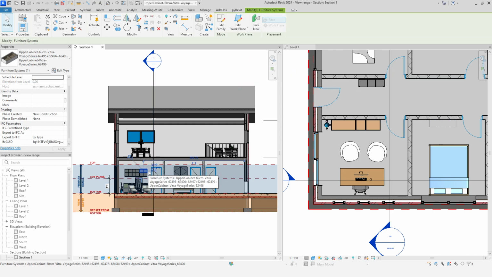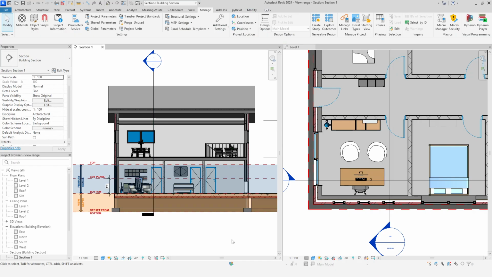We can see that these shelves are not visible in plan. They belong to the Furniture Systems family category, which means that to be visible, they must be intersected by the cut plane. When we move them so that the cut plane intersects them, they become visible in plan.